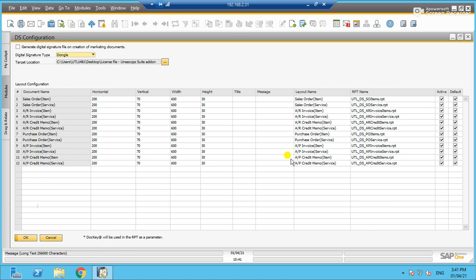So on all these different transactional documents, we can easily attach our layout name, whatsoever layout we are using. Accordingly, we can attach the name as well as the RPT name. Once this one-time setup is performed, we can perform the digital signature process on SAP Business One itself. Plus, it provides a functionality where we can generate a digital signature file on the creation of the different transactional documents. For example, if I enable this functionality and add a sales order, automatically the digitally signed layout will be generated and saved to the system.